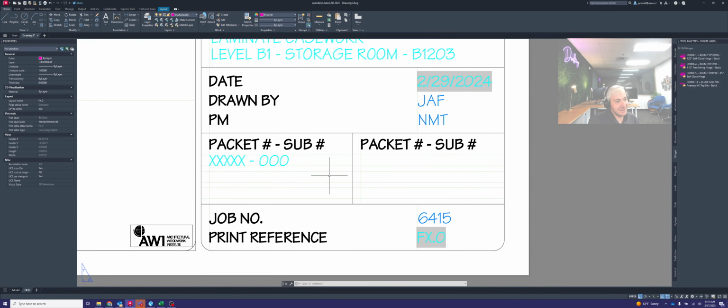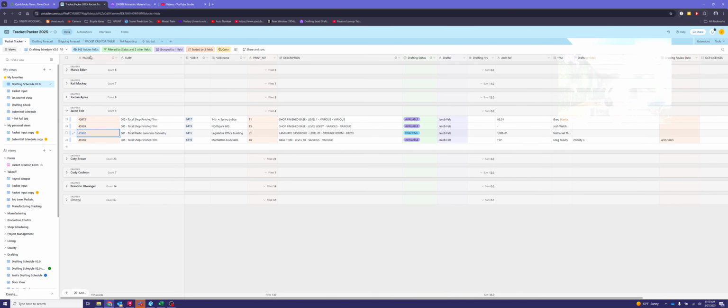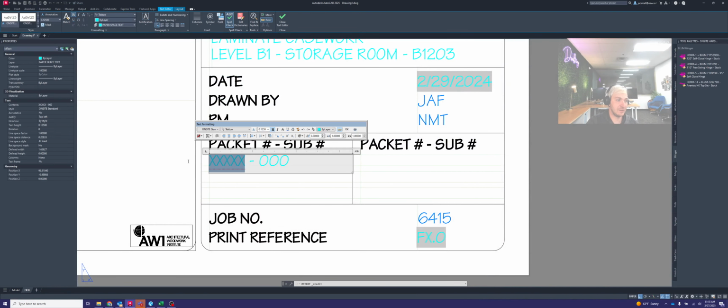Below that, I keep saying that, but below that you have your packet number and your sub number. Packet number and sub number come directly from your drafting schedule. Those are on the far left-hand side, so be careful to make sure you grab the right one. If you have multiple things on your list, you're going to grab the packet number here. That's the farthest left column on your list. We're going to double click on this and we're going to paste that right there.